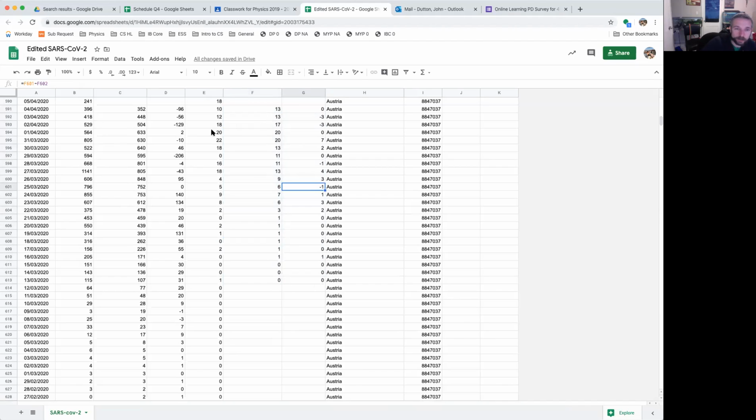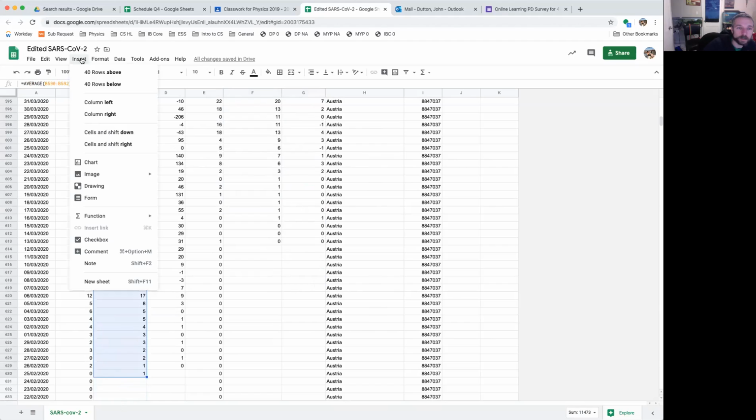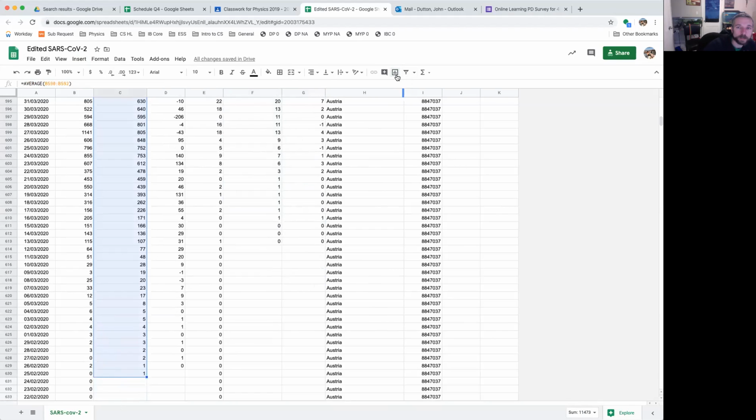And now I can try to see what kind of patterns I can pull out of this data. We have all the data in Austria now. Now we can start to look at patterns. So I'm going to select all the data I have for column C, and I'm going to insert a chart. There are two ways to insert the chart. We can go here, insert chart, or I can go over here to this button that is the insert chart button.